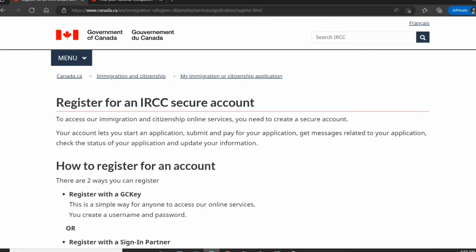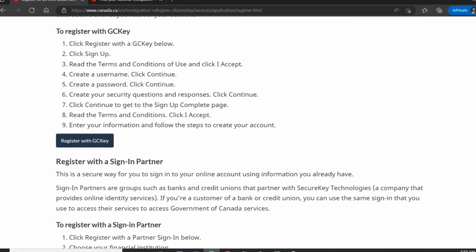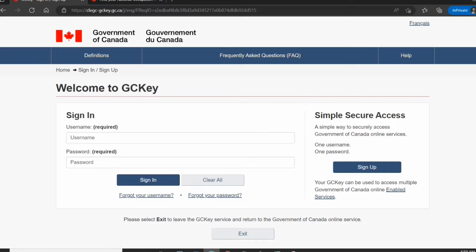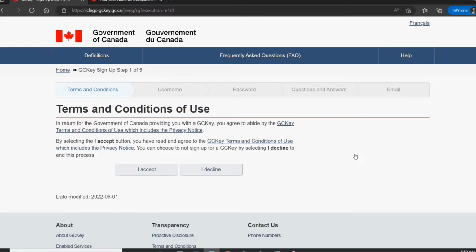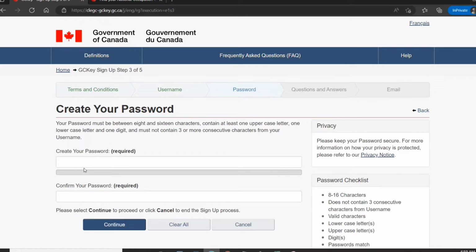This is a secure account. I'll go for register with GCT. Sign up, I'll do. Accept. Username. So what should I do? NOC 2021. Okay. So it was available. Fine. I'm gonna create a password for me.